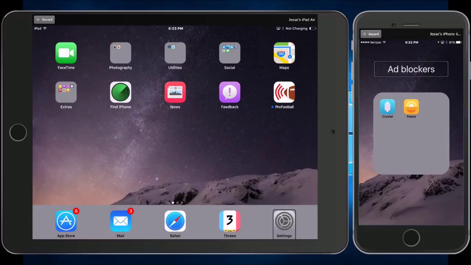The two that I have now, one of them, there was a whole spiel last week. Crystal is still available. Peace is no longer available in the App Store. This is the guy that made Overcast, who made Instapaper, really good apps, and I wanted to support him because I found out he was the one that made it.